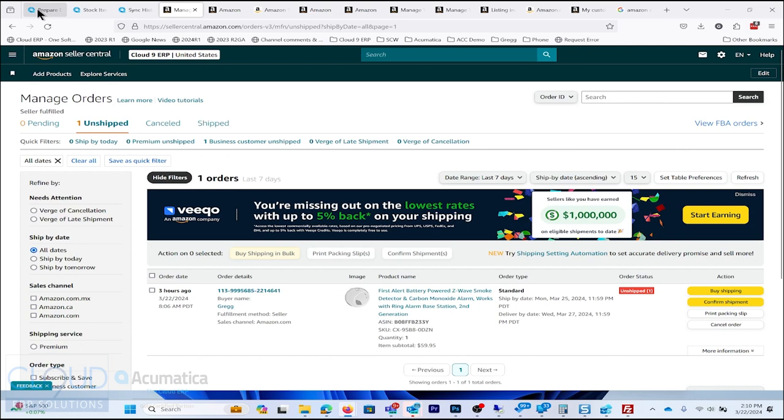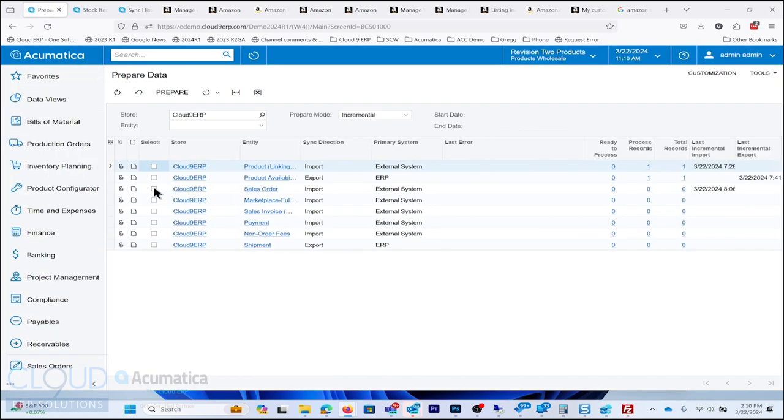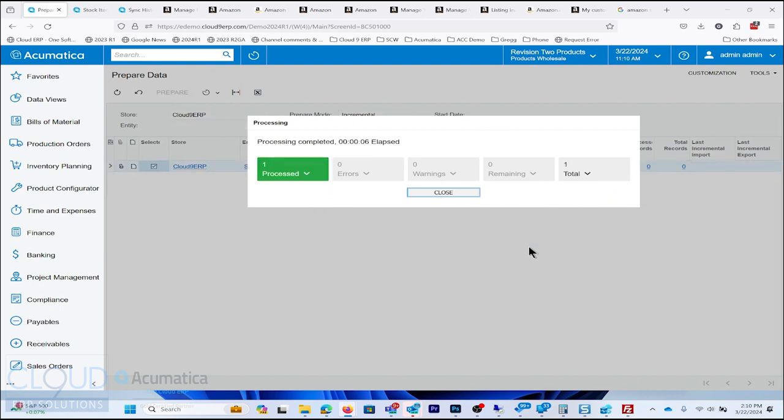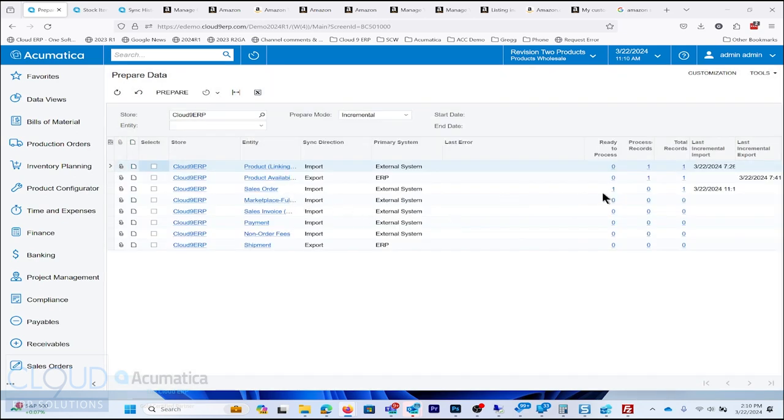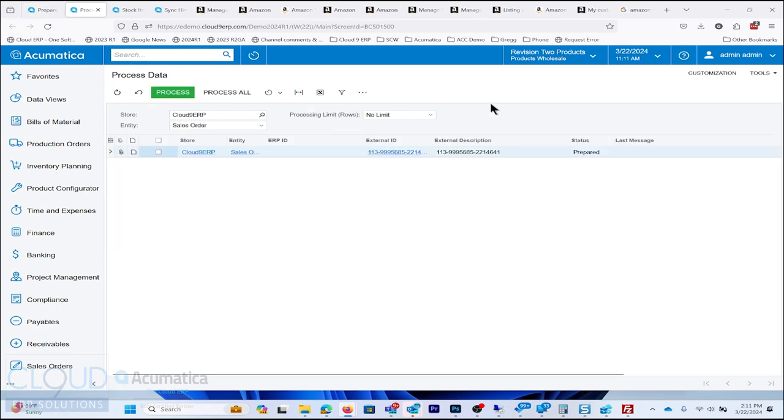So let's go over to Prepare Data. We'll check our sales order entity. We'll click Prepare. And now you can see under Sales Order, we have 1 ready to process. Now we can go over to Process Data, and we'll see that 1 record there, or we could simply click on this number 1.